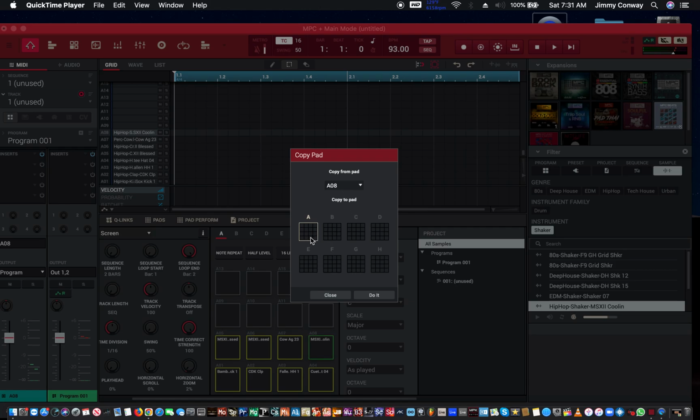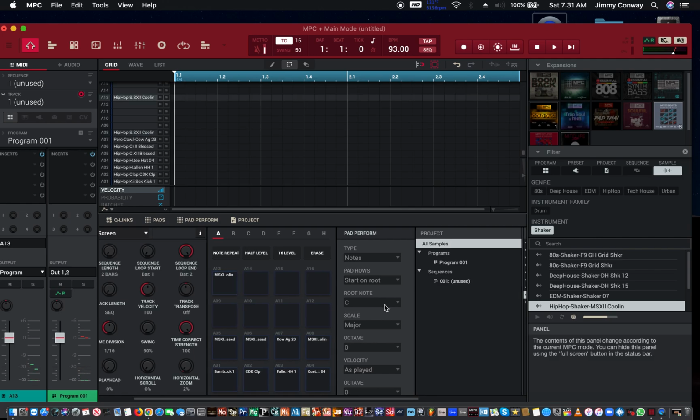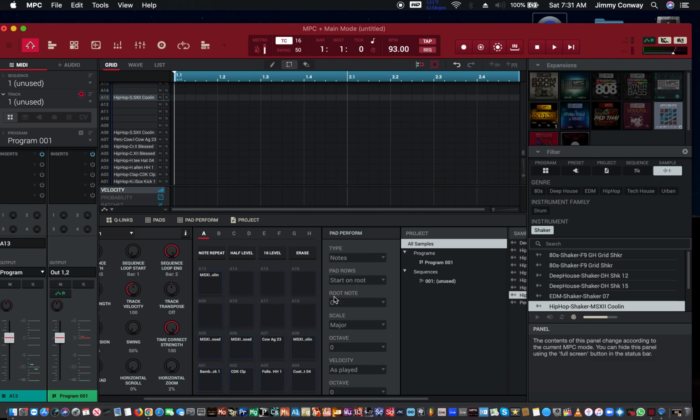Now I'm going to copy it to, let's say, pad 13. I could copy it to multiple pads, but let's copy it to one pad first. Let's just show you. So now I have that sound on A8 and A13. Now you can also copy it to multiple pads if you have the MPC Studio Mark II.